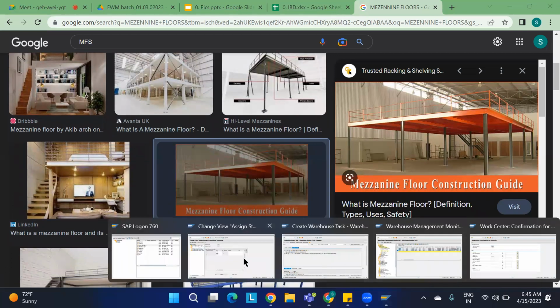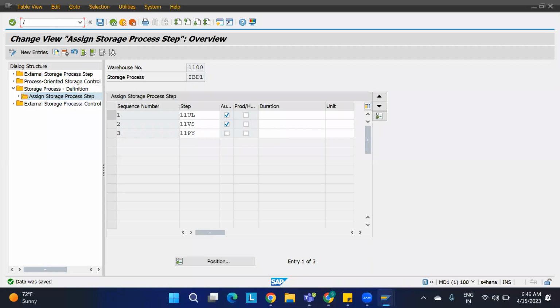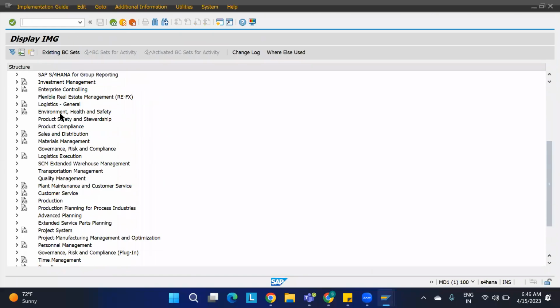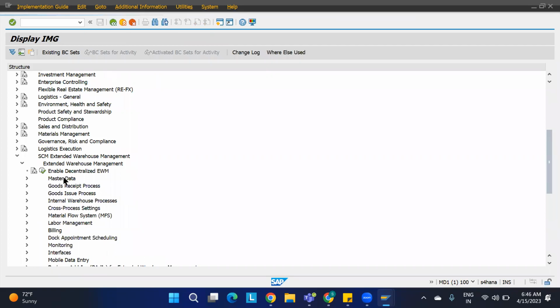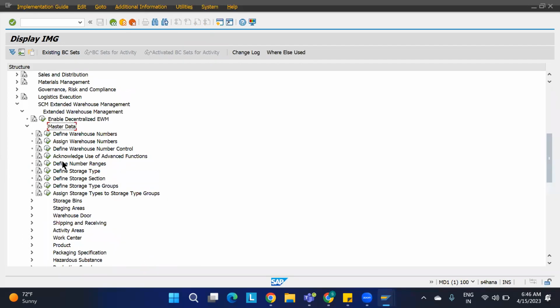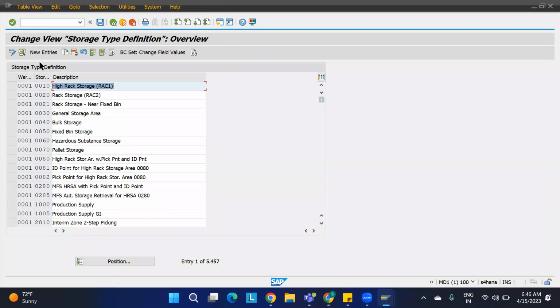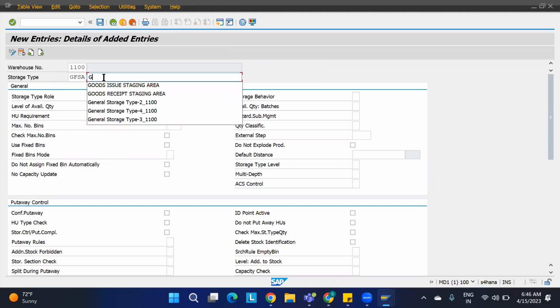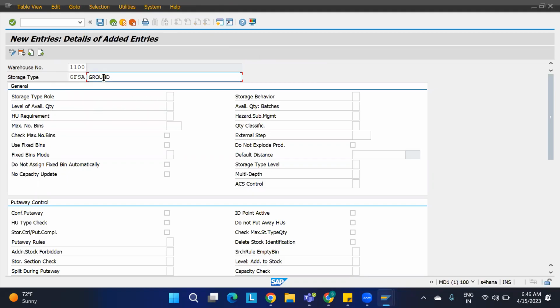Without wasting much time, we're going to create two storage types. Transaction /n SPRO, IMG, SCM Extended Warehouse Management. Go to the master data and create a storage type here. Let us consider I am creating 1100. The ground storage area we are going to create, ground floor storage area, something like that. I will just say ground floor storage area. We are going to create like this only.